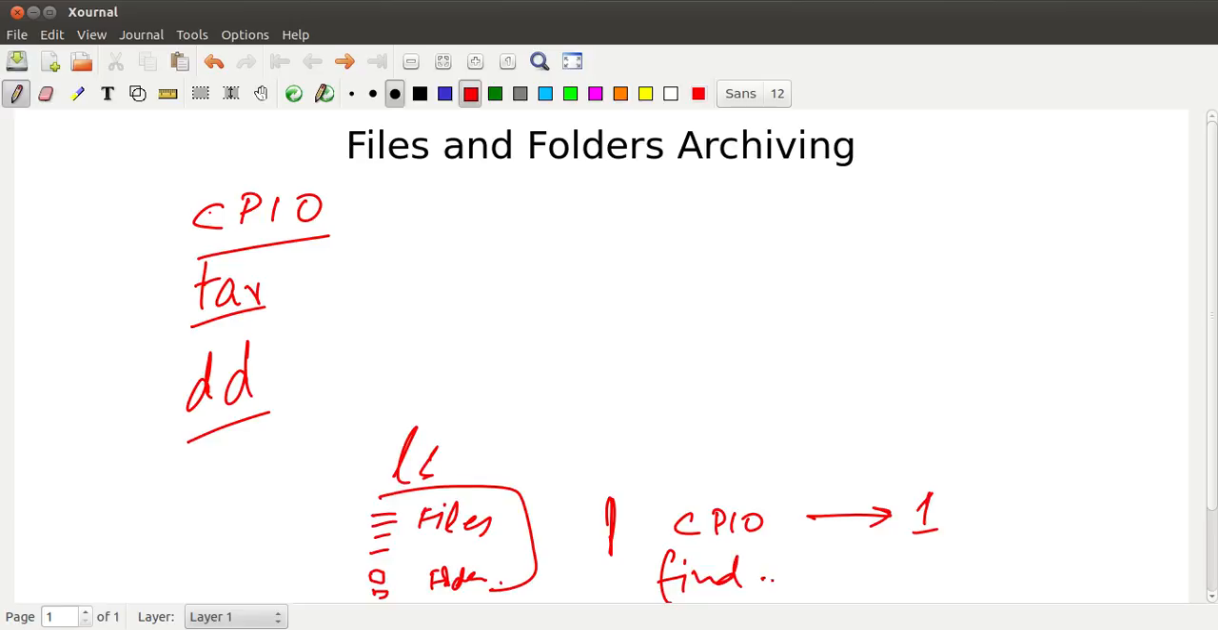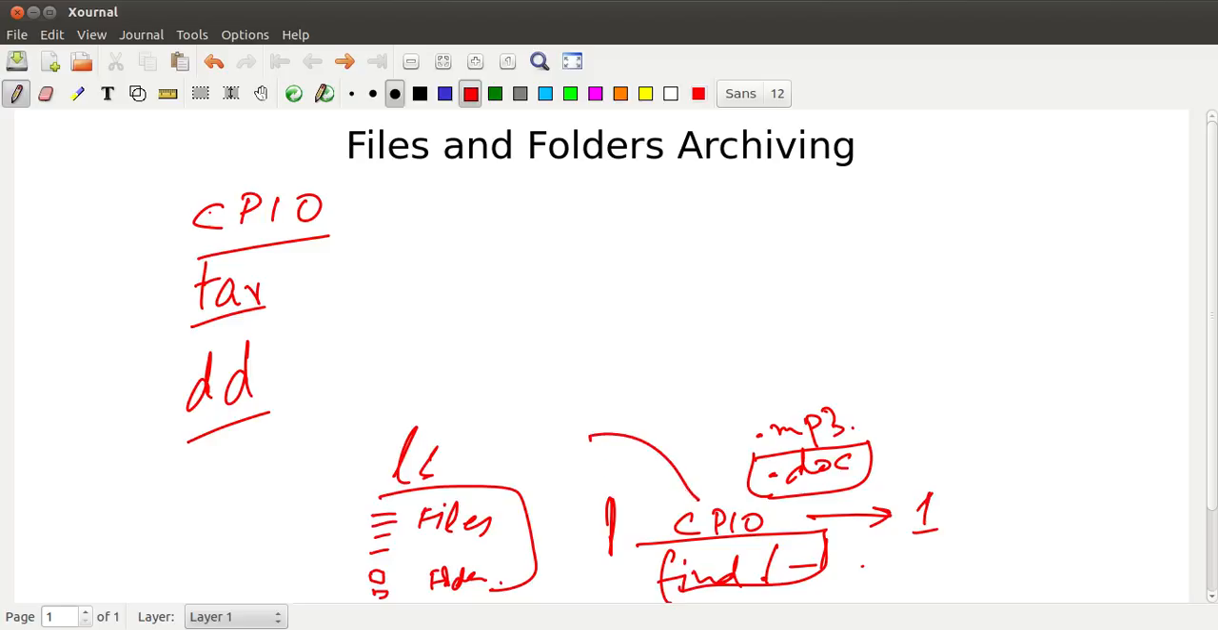If I give find and a dot, or maybe a path, and tell it to give me the output of all the files that have certain strings in them, or all the files that have an extension of maybe mp3 or doc, then the output of this find command can be passed on to cpio using this pipe, and cpio will act upon it.